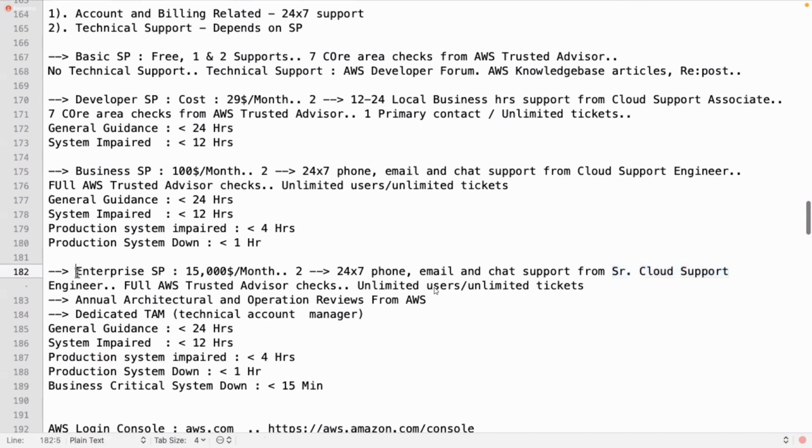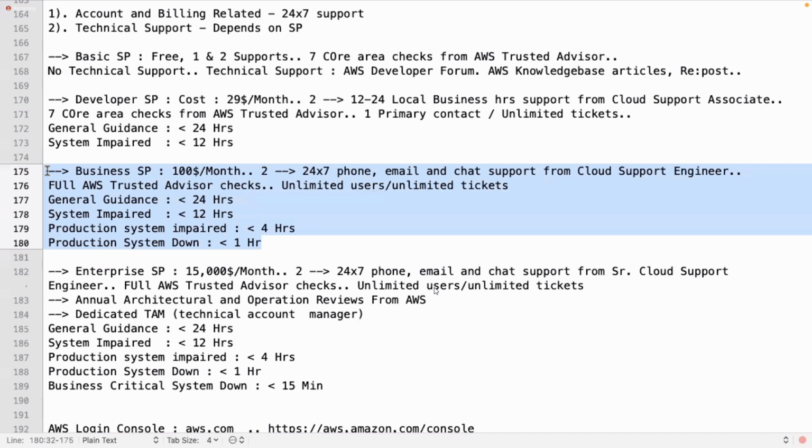Then we have the enterprise support plan. It's $15,000 per month. You don't have an option to pick this directly; you need to contact AWS. You can even add multiple accounts to this enterprise support plan. For example, you have 50 accounts. For every individual account, you really don't want to purchase the business support plan. Then take the enterprise support plan. The 50 accounts you have for your organization will be part of that enterprise support plan.